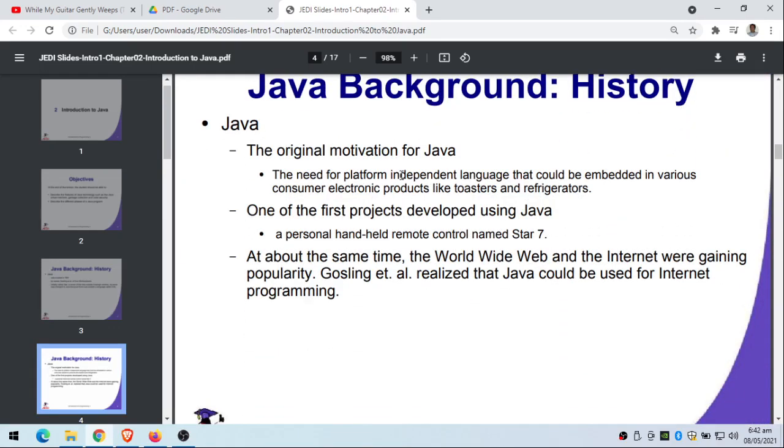The original motivation for Java. So why did they create Java? The need for a platform-independent language that could be embedded in various consumer electronics, so products like toasters, refrigerators, etc. And one of the first projects developed using Java is a personal handheld remote control named Star 7.